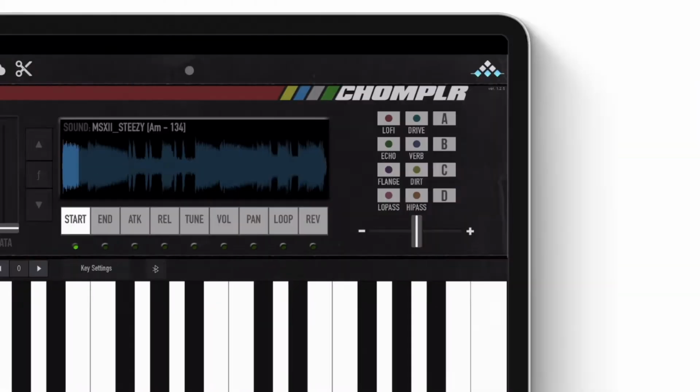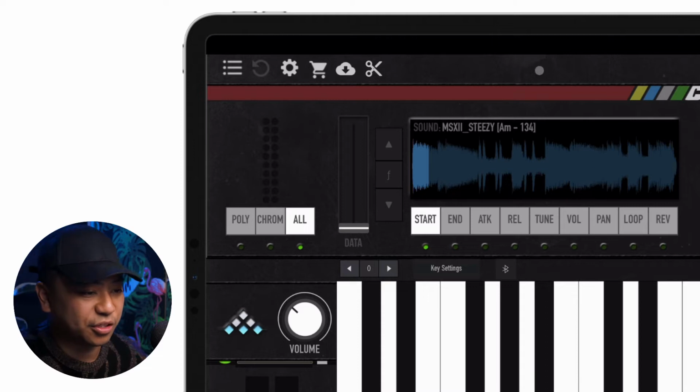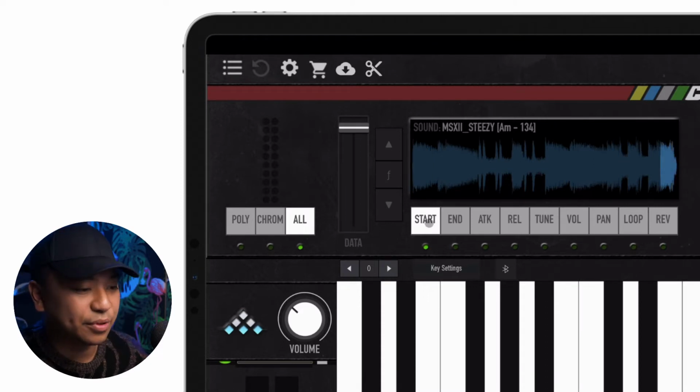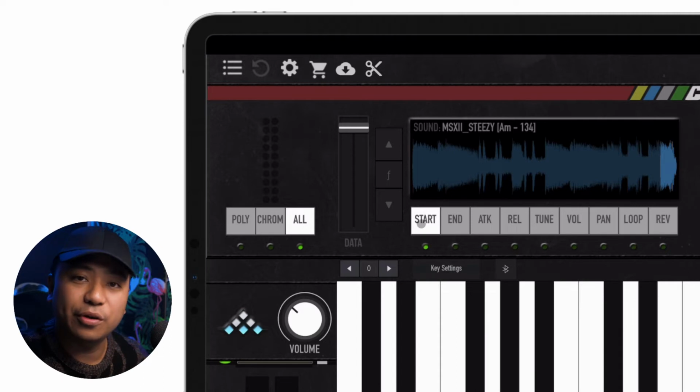In this video, I'm going to do a quick overview of the sample parameter data functions within Chomplr. When a sample is loaded into the Chomplr engine, the sample is shown in the sample display window. Underneath the sample display, we have all the different sample data functions, which allow you to further tweak and edit your samples, which we'll be going over in this video.